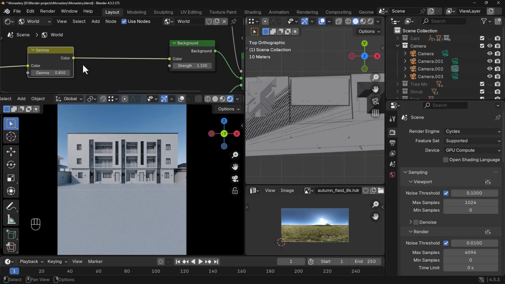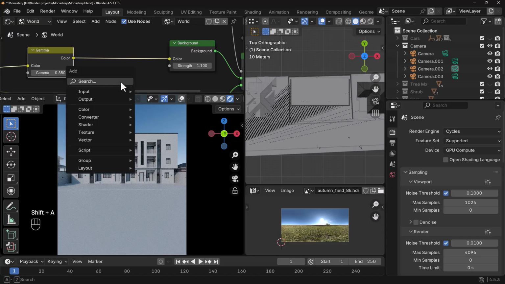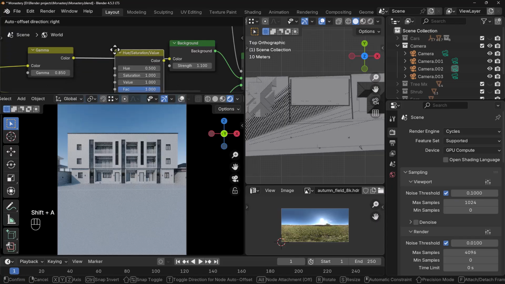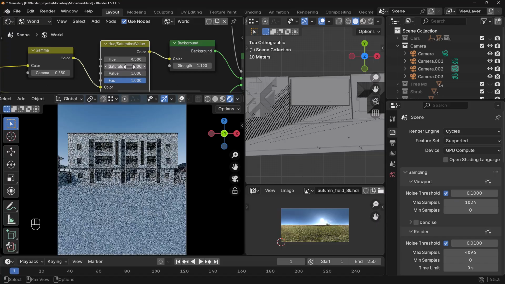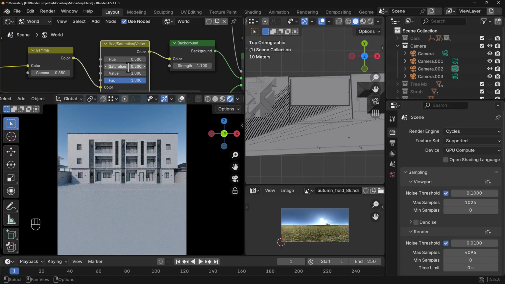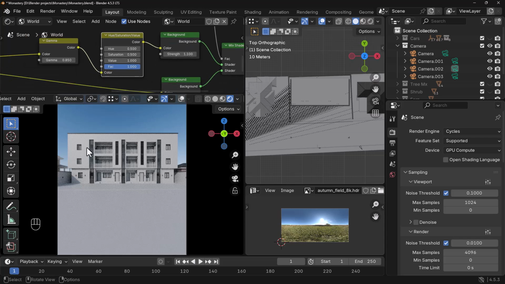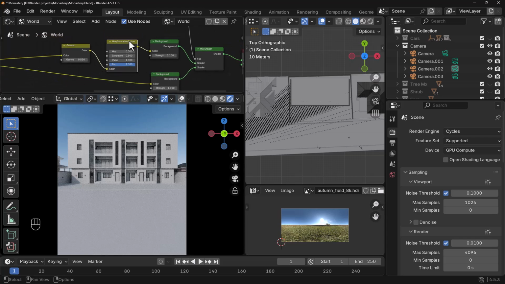All right, I will need to desaturate it again. So I can say, let's say 0.5, because I don't want so much color from this HDRI to be affecting the scene because it's too blue. So this is how to reduce it.